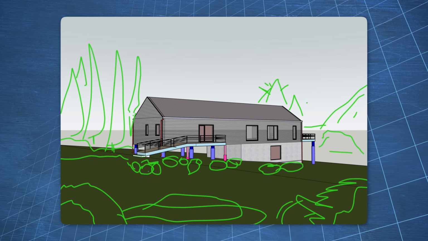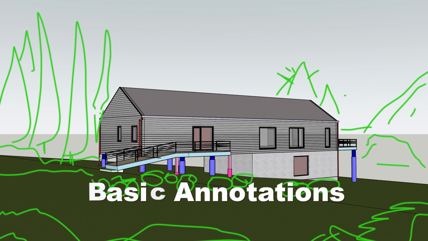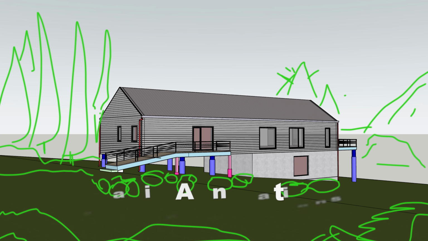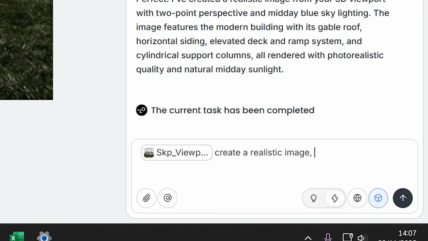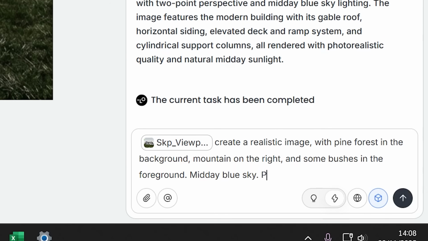But here's where it really gets interesting. I'm uploading the same model again, but this time I'm adding some context with some basic annotations. So my prompt is, create a realistic image with pine forest in the background, mountain on the right, native bushes in the foreground, midday blue sky, photorealistic.